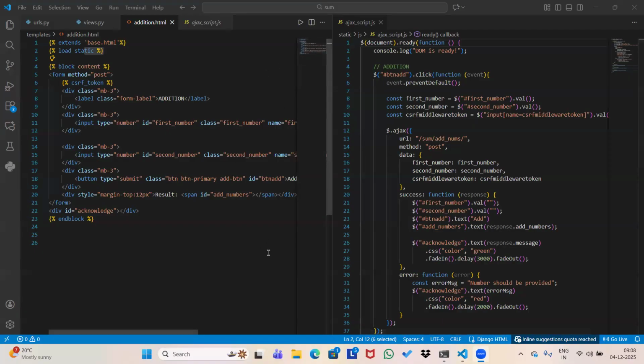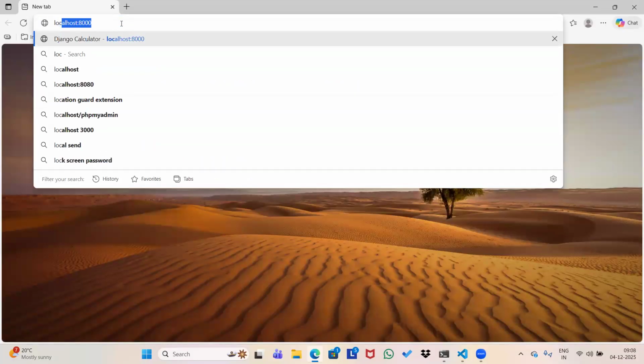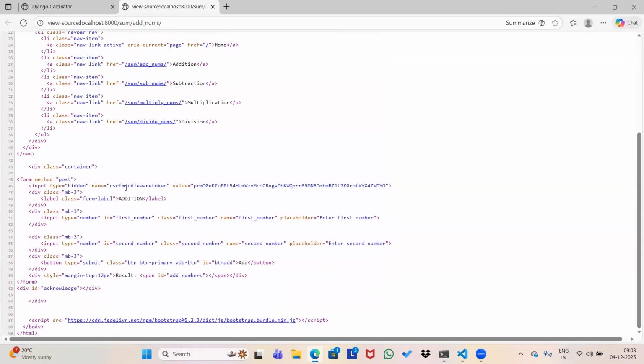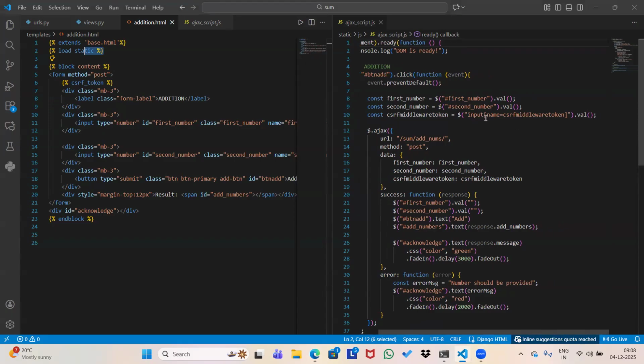So let me show you. When I go to localhost:8000 and click on the addition, you can see, let me show this view page source, my CSRF token over here. This is in matrix form, and I'm putting this one in place here. So you can see input, it is taking input, and the name equals csrfmiddlewaretoken as it was mentioned in the view page source. So I'm just picking that one and putting it here.